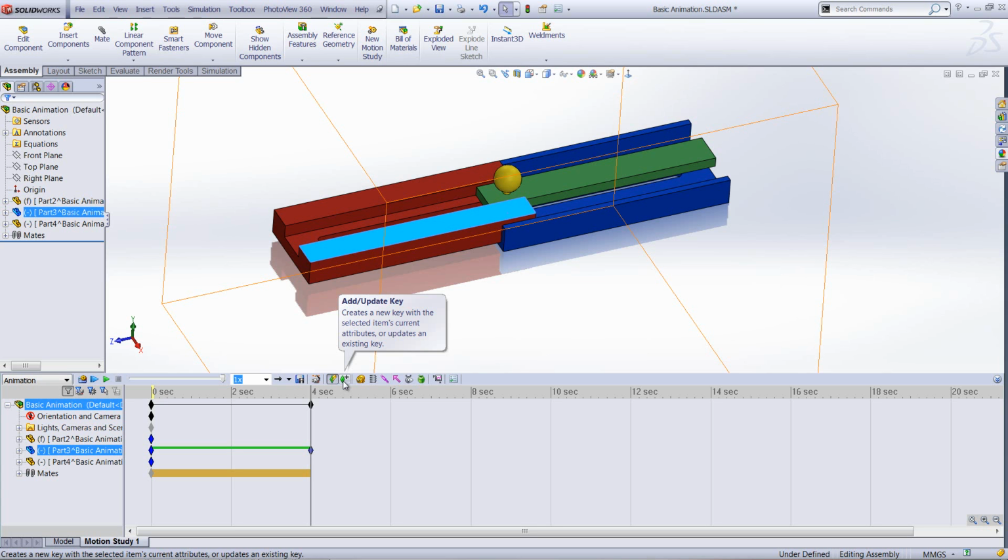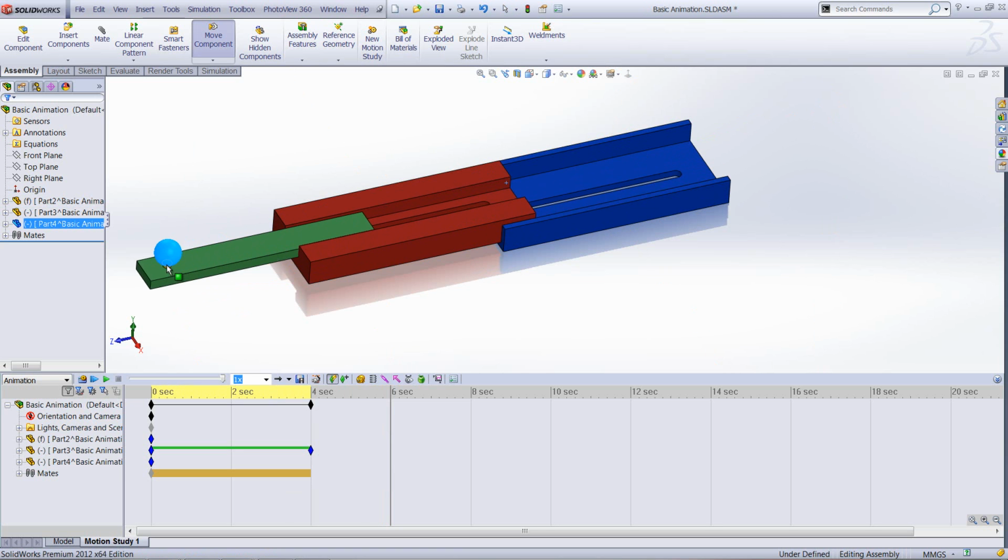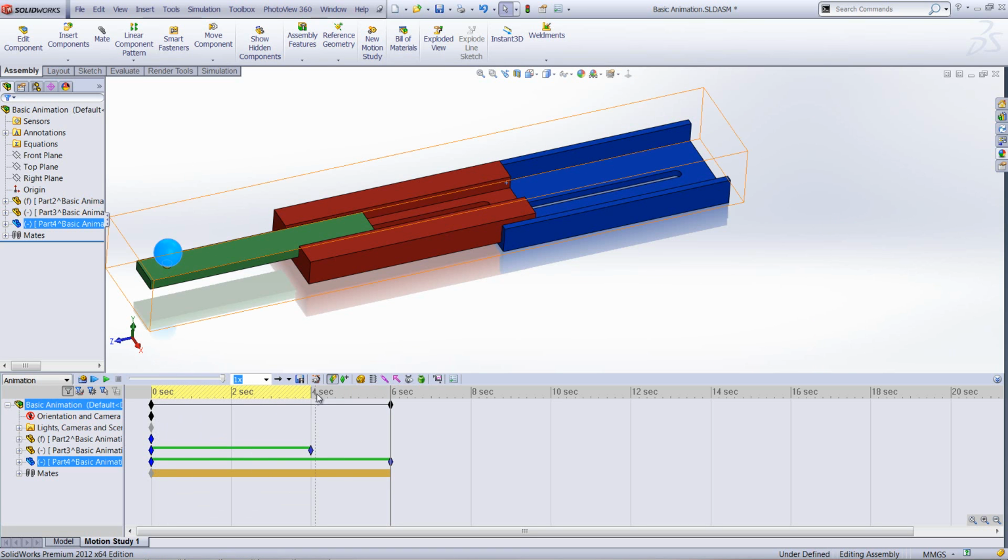So what we're going to do secondly is we're going to complete this animation. We're going to move along the timeline to 6 seconds, and we're then going to move the green component to a new position. What we get now is a yellow time bar with a hatch.